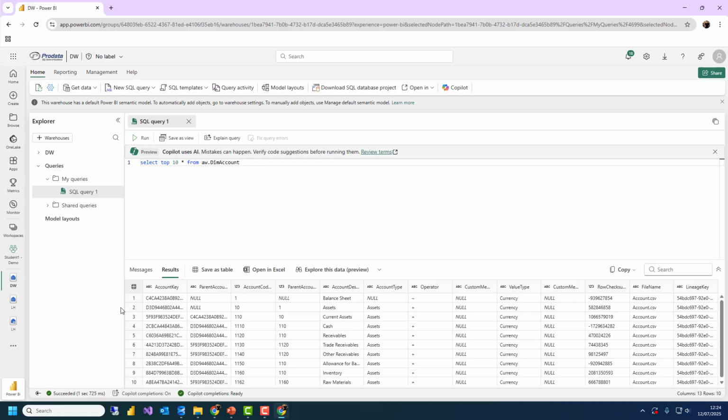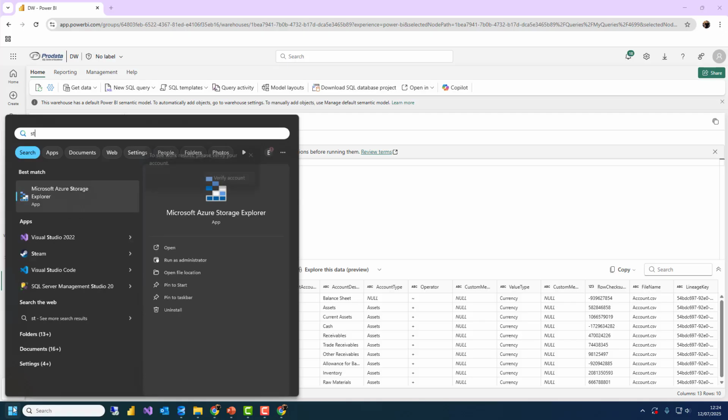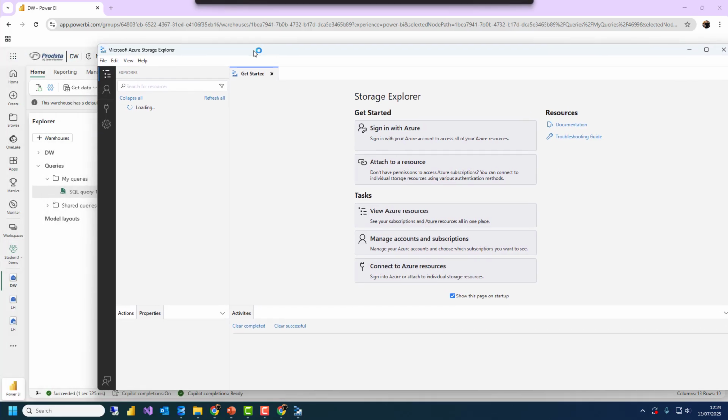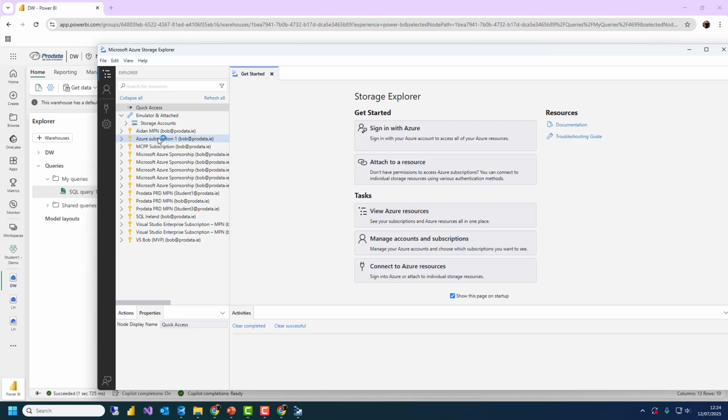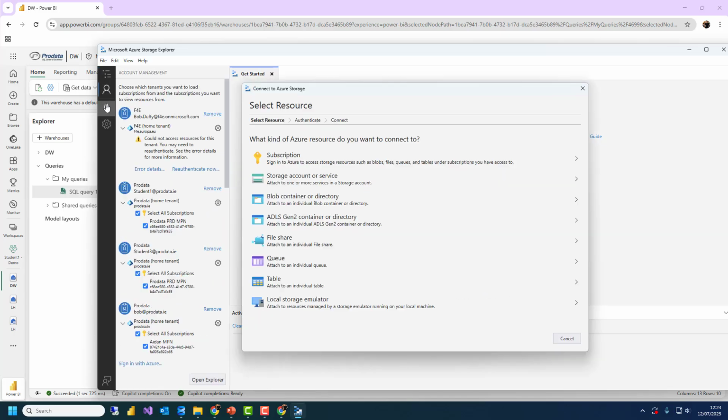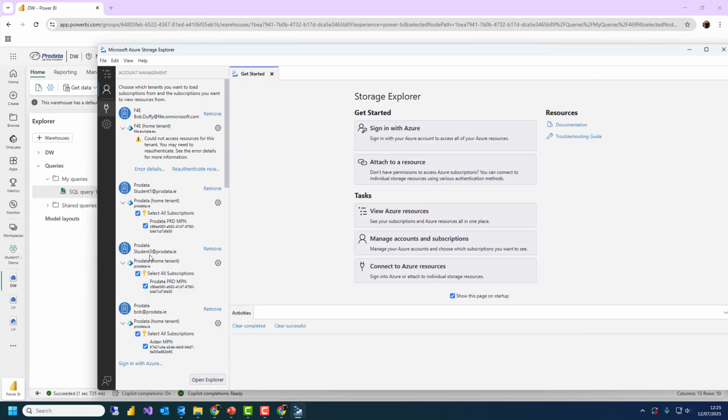So the first tool that I'm going to show you is Storage Explorer. Once you download it, Azure Storage Explorer, I'm sure that most people have. You can authenticate by adding your Active Directory account. So I don't know if I've authenticated. Yeah, I've authenticated student one.